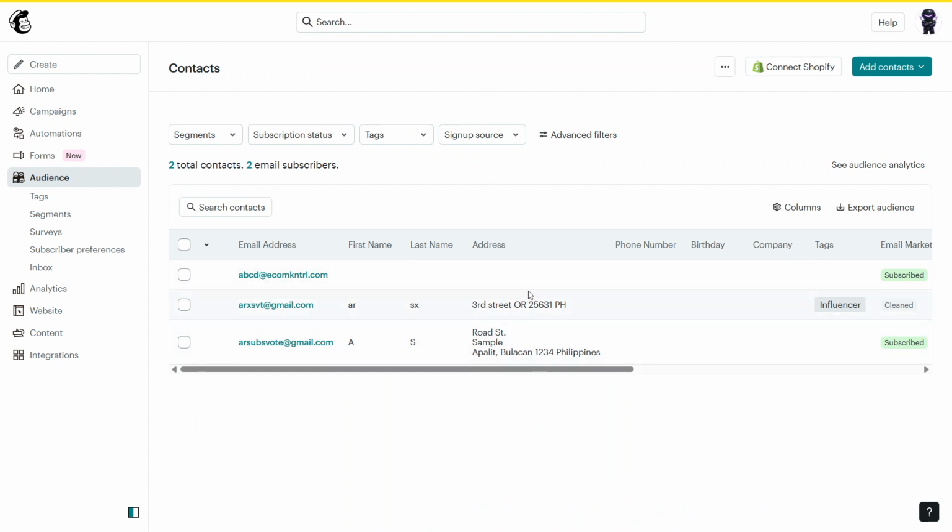After you click Audience, you'll be taken to a page that shows your existing contacts. This might look like a list of email addresses, or it may be empty if you're just getting started. Now, focus on the top right area of this page. There, you should see a button that says Add Contacts.